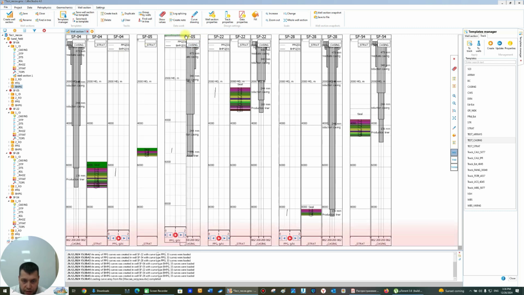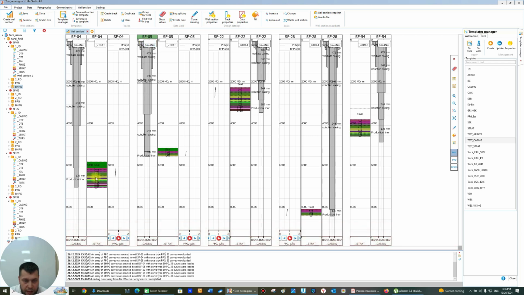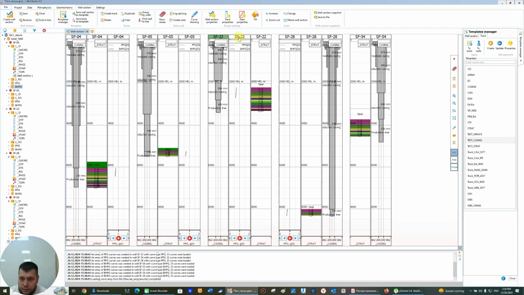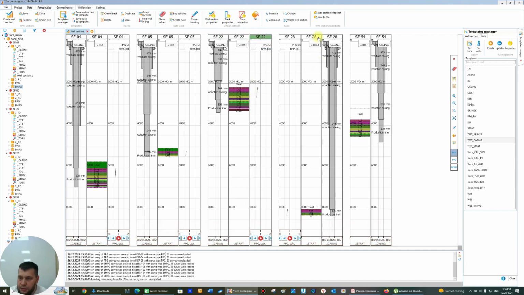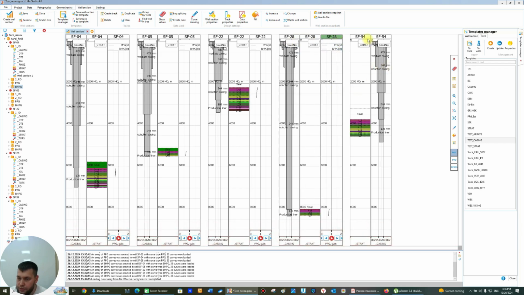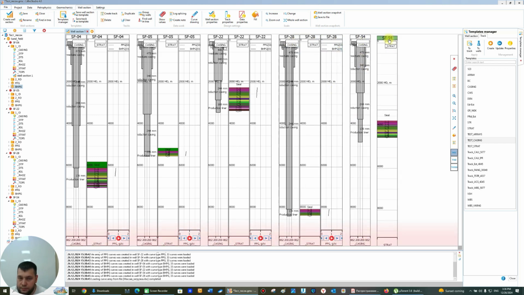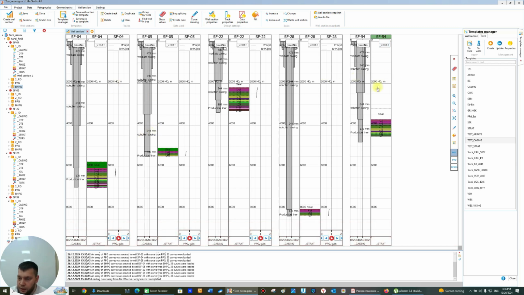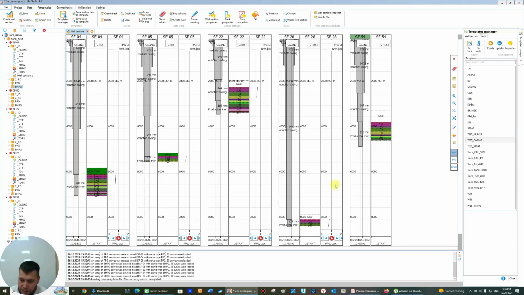Let's rearrange the parameters. Casing must be first, stratigraphy must be second, and arrays must be third. And let's check what's happened with well number SV 54.